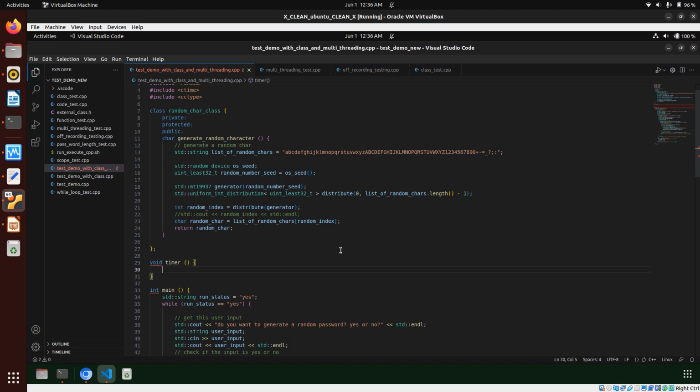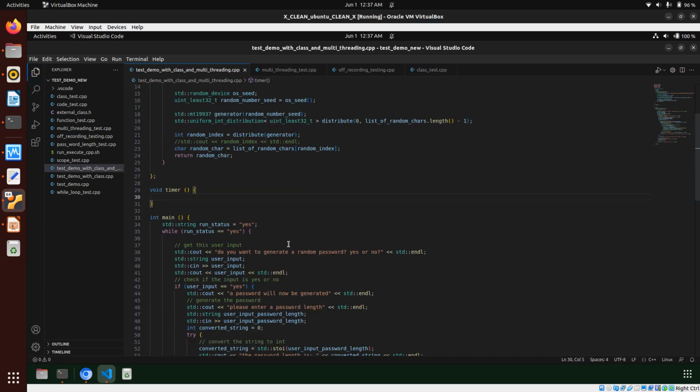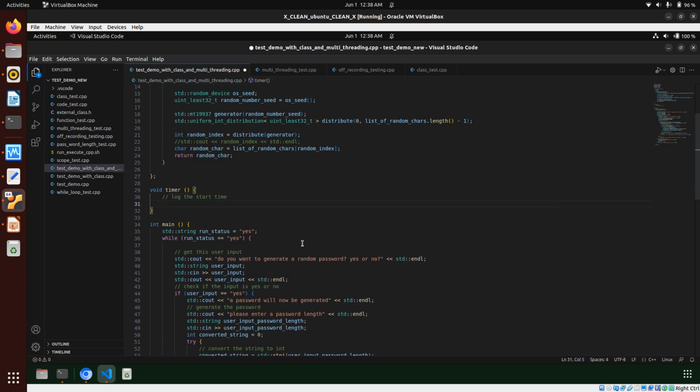Now, an easy way to tell how much time has passed is to get the time when the timer starts, and then the time when the timer ends, and then find the difference. So, when the timer starts, what I want to do is log what the time is. Now, I'm going to store the time in Unix time, and Unix time is basically the date except in terms of some number of seconds or milliseconds. The advantage of Unix time is that since it's just a number, it's much easier to do calculations on it.